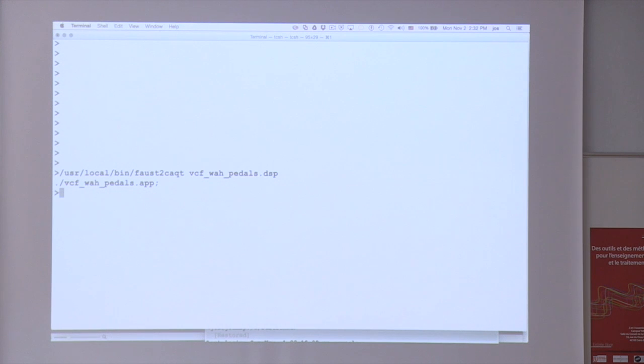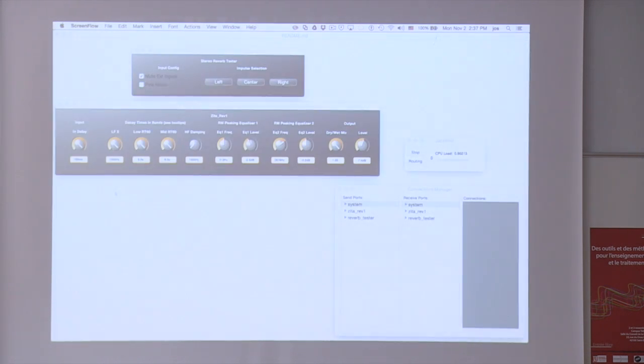Now I want to do something slightly different, which is to use Faust to jack Qt, and I want to compile the ZetaRev demo. And the reason I want to use jack is because I want to test it with a separate standalone application called the Reverb Tester. So let's look at that.